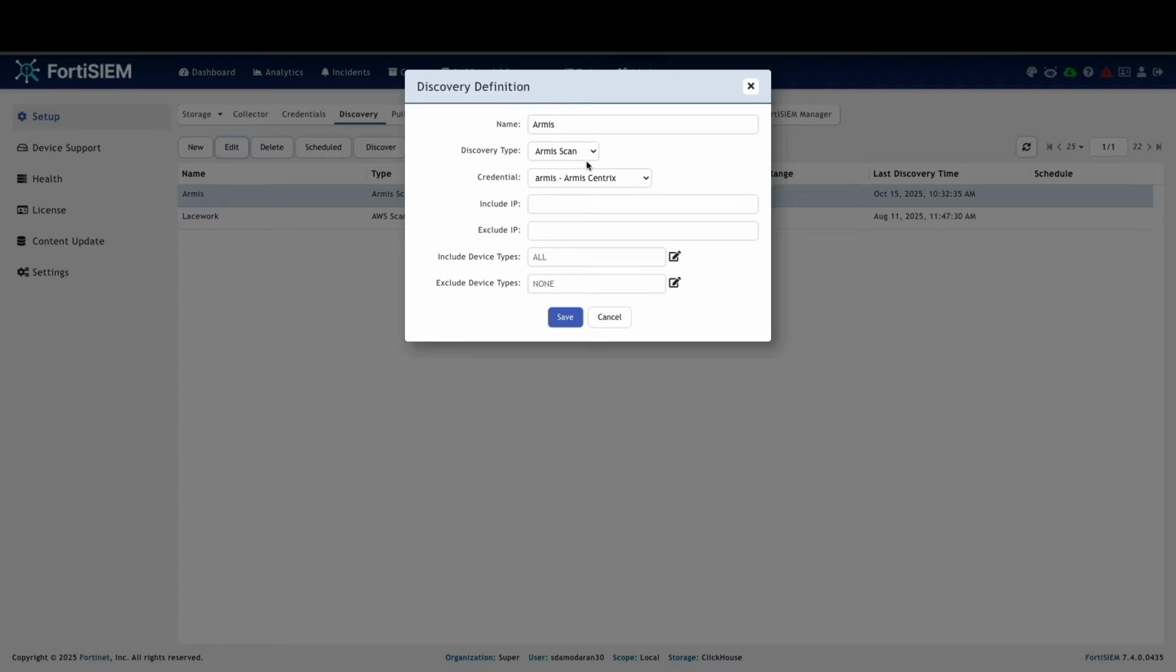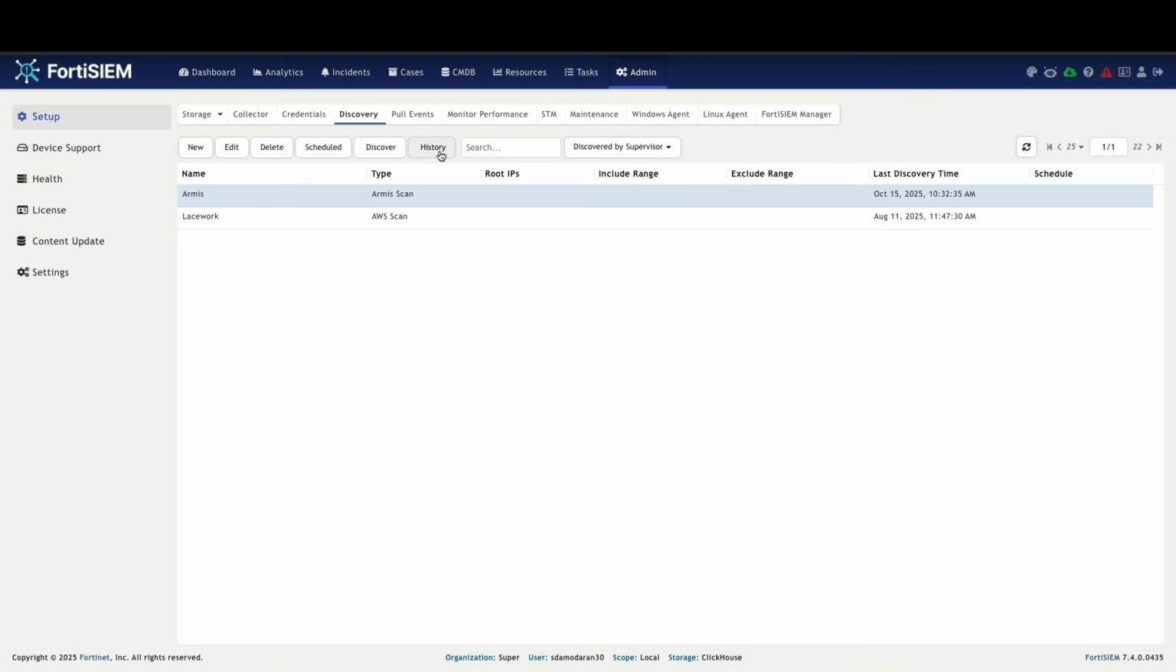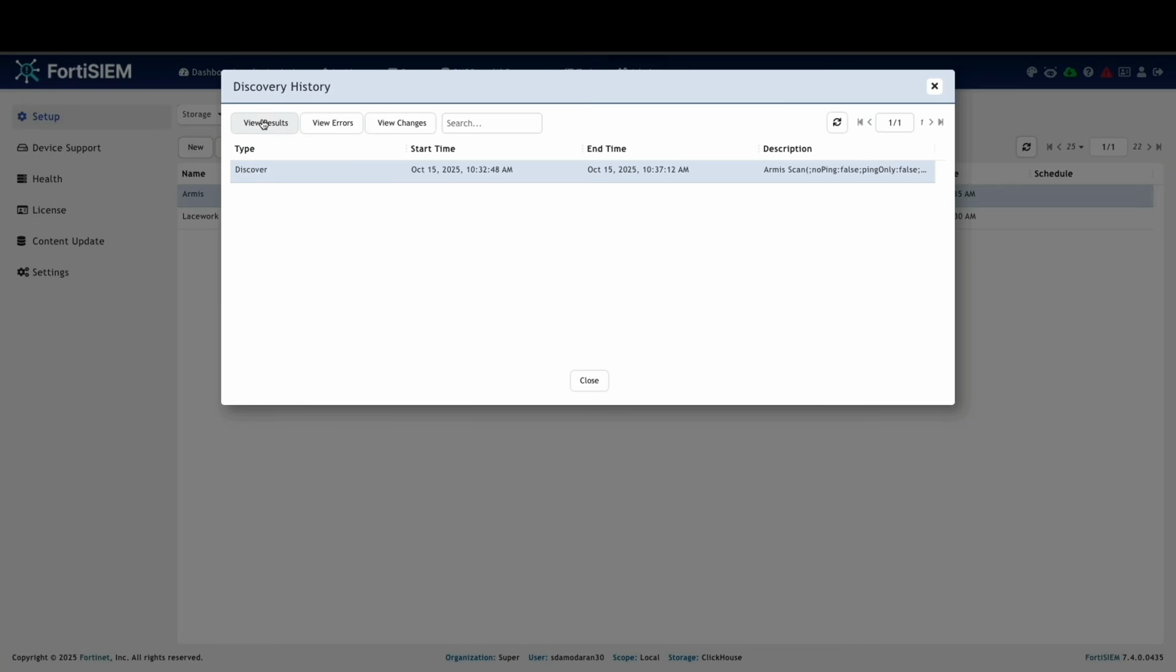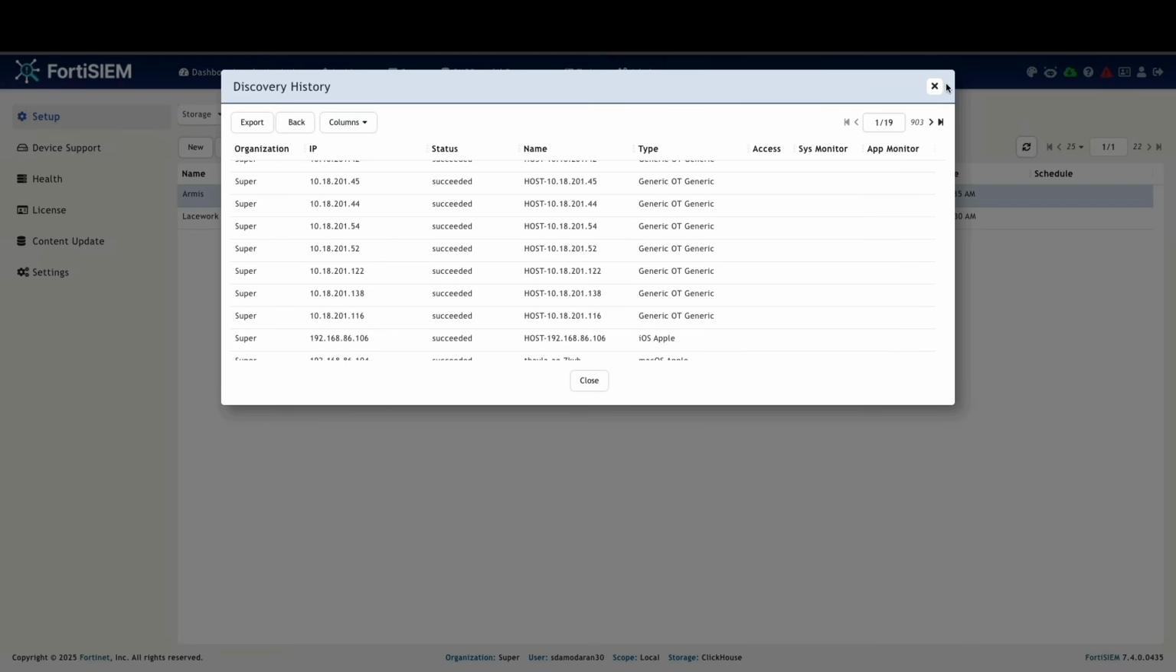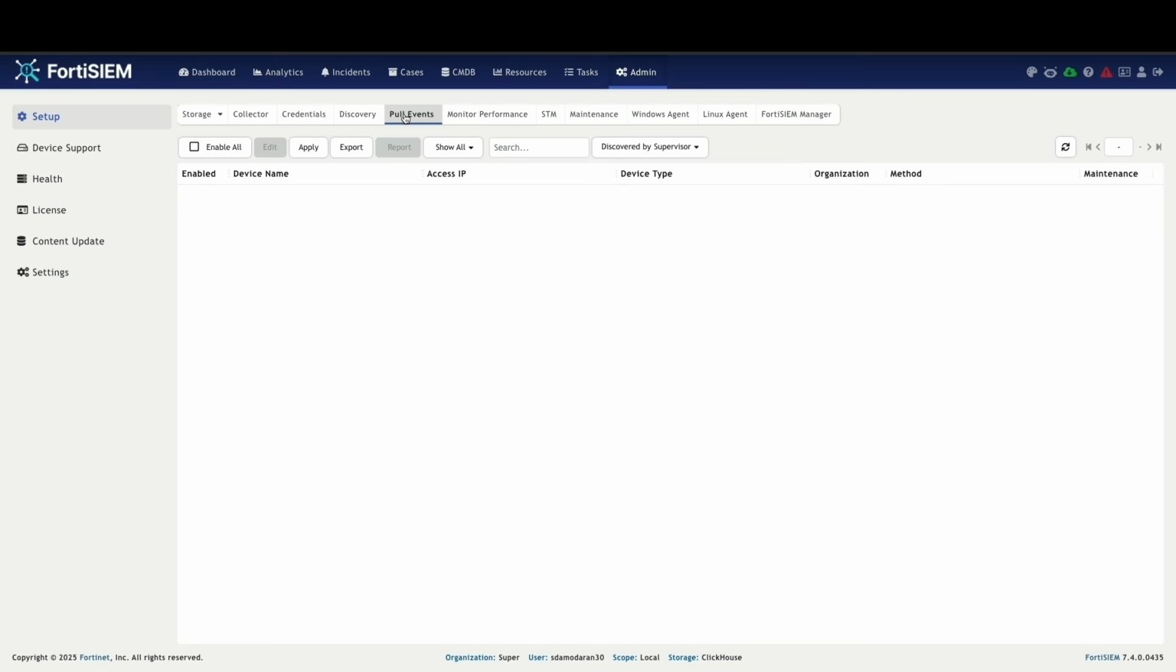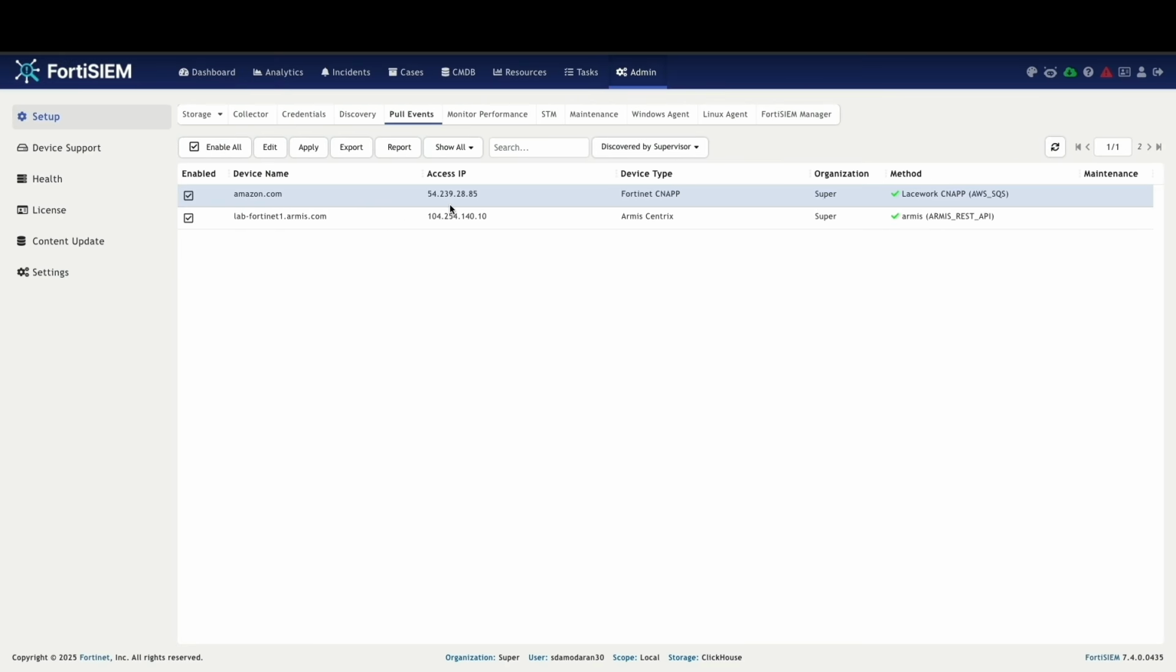I have already run the special Armis scan that pulled all the assets directly into FortiSIEM. The history log will then show you the results of all the devices successfully discovered from Armis. Now, let's look at the Pull Events tab. This page confirms the integration status. The green checkmark indicates the connection is successful.